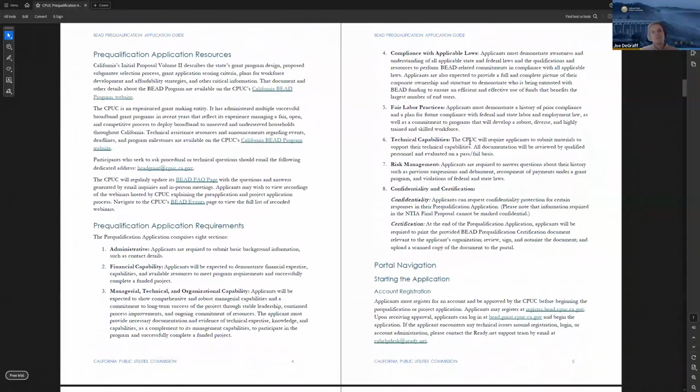We are adding a few resources on this page. If you're wondering what website do I need to go to register, what is the help desk link for a technical issue, I have a policy question, where does that go? Find it all in this section. My only advice is if you have a technical issue, we have a specific link or email address for the Ready technical support team. But if you have a policy question for CPUC, you want to use this email right here. We will divert those questions as needed.